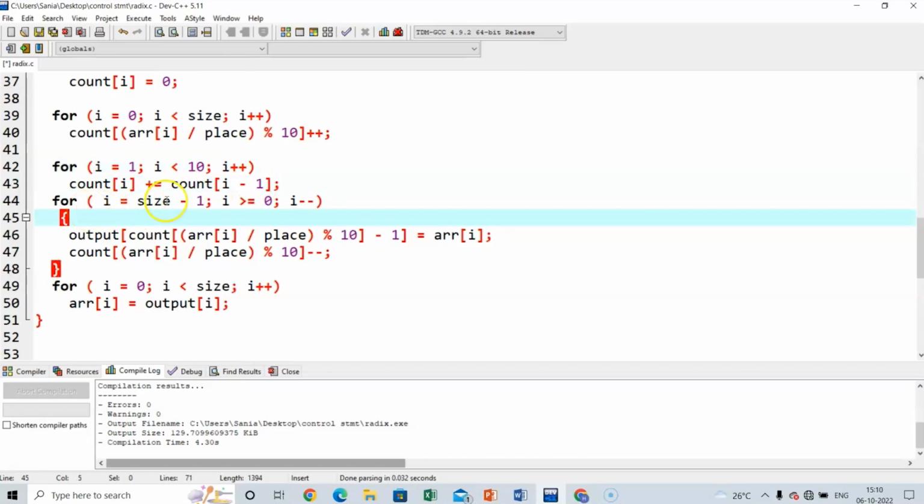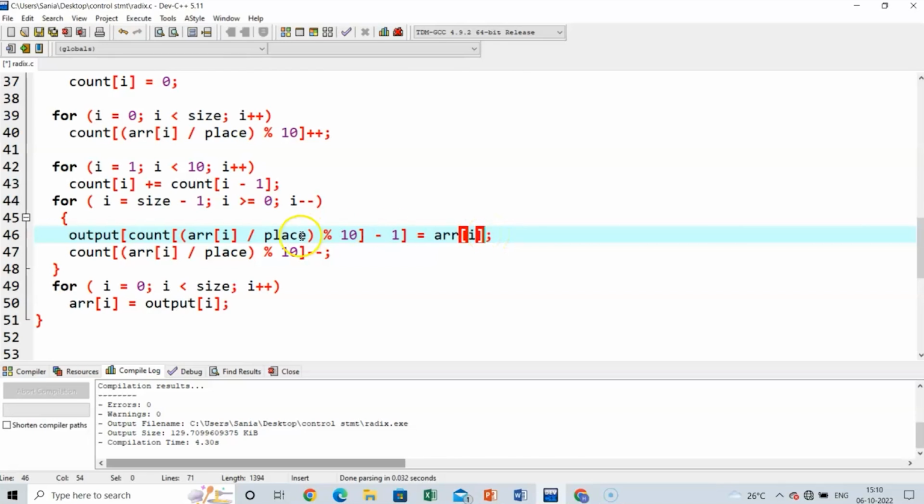And in this for loop, where i is equal to size minus 1 and i greater than or equal to 0, basically we are taking one digit at a time from the input array, that is this array of i, and placing them in the output array at the proper place. So the output array is this. And the condition is count of array of i divided by place modulo 10 minus 1, and count of array of i divided by place modulo 10 minus minus. So we are also decrementing the count by 1.